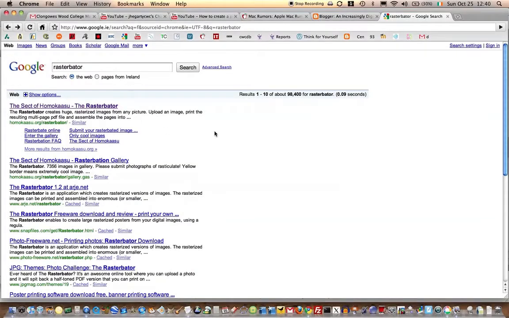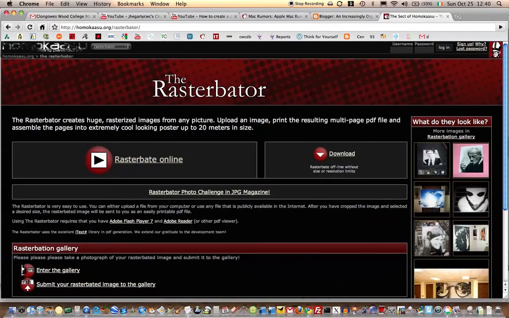So this is a quick demonstration on how to use Rasterbator to generate posters. The easiest way to get to the Rasterbator website is to just type Rasterbator into Google. And when you get to the Rasterbator site, click on Rasterbate Online.